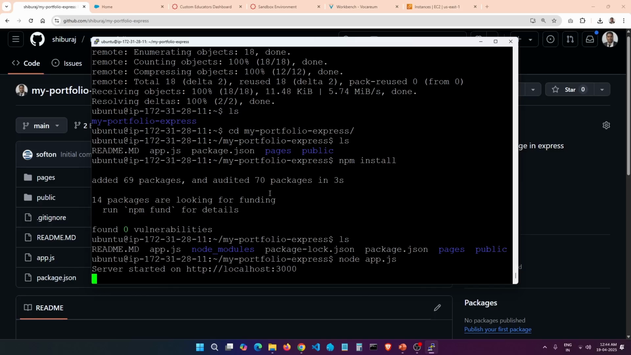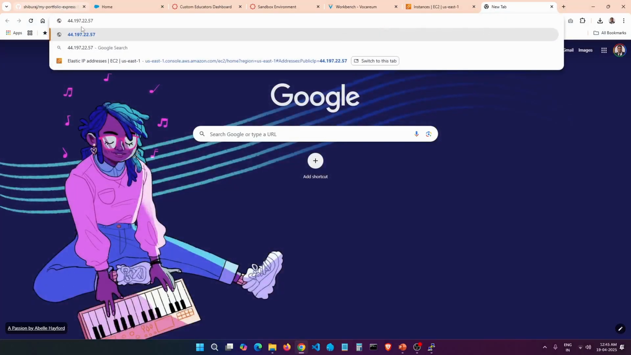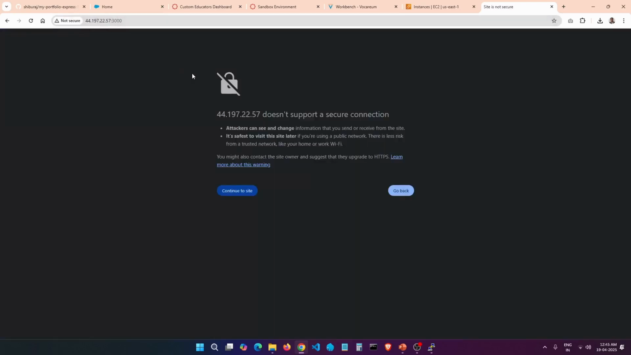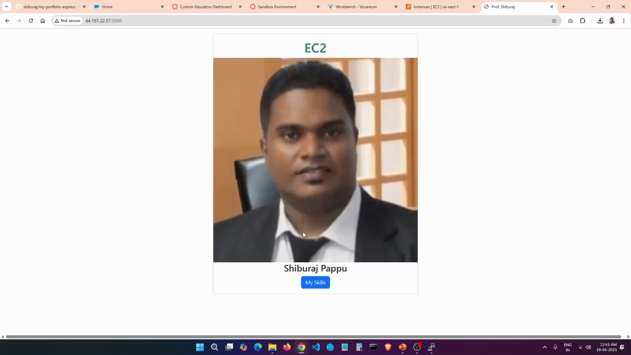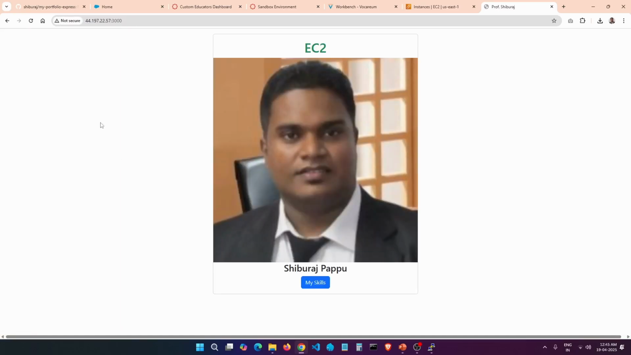Now to test it out, you need the IP address of the machine. So that is this Elastic IP. Let's go to our browser, put the IP and colon 3000, right? Now, if you press enter, if everything is working, let's click continue. You can see our website is working, right? It's that simple. So we have a working machine, that is, a working instance with our portfolio website.